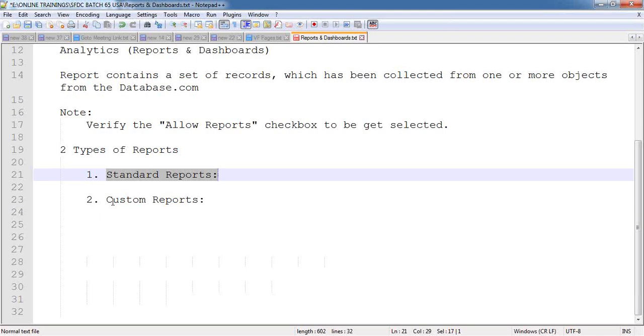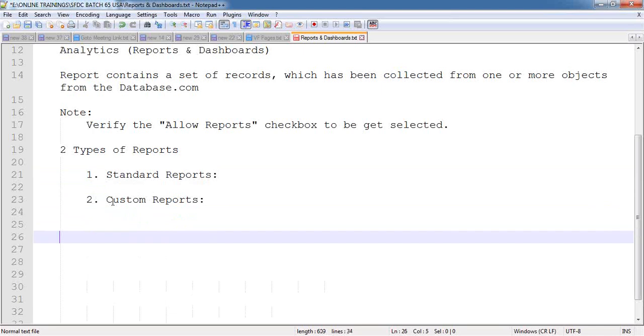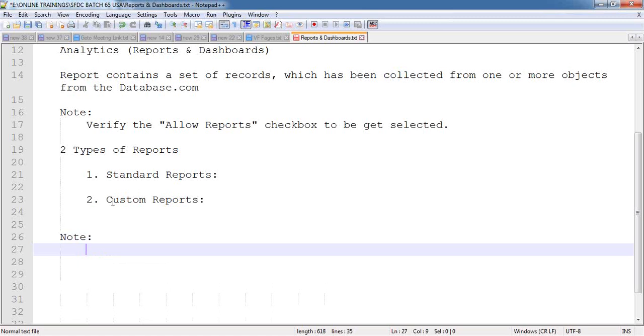Now, in this case, whatever reports you are going to configure, each and every report will reside inside a report folder. Each report should reside inside a report folder. Like we already discussed in our initial concepts with email templates, every email template resides inside an email template folder. In a similar way, every report will reside inside a report folder.